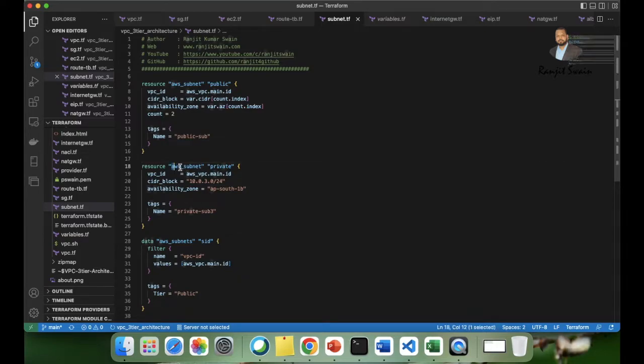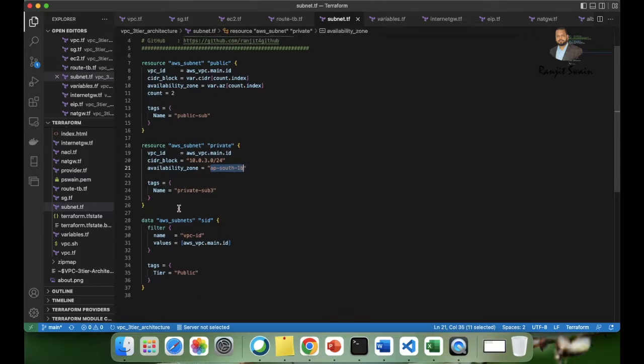Same resource block I have used, like aws_subnet, give a name as private, and I have used the VPC ID as aws_vpc.main.id, and CIDR block I have given 10.0.3.0. Okay, and here the availability zone is given as ap-south-1b. Got it? Now what is given here actually, so here I'm just going into the data sections.